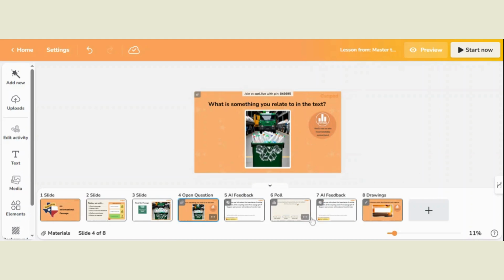So I would recommend you definitely go and look through the activity once it's generated and make sure that, you know, it's everything that you want it to be. Okay.